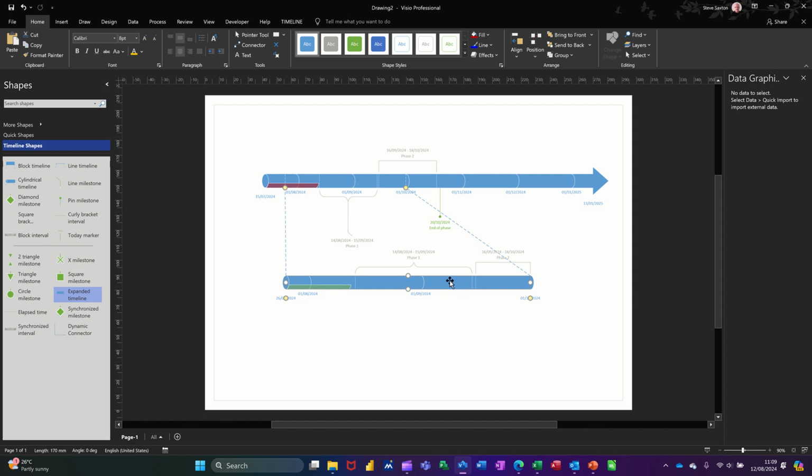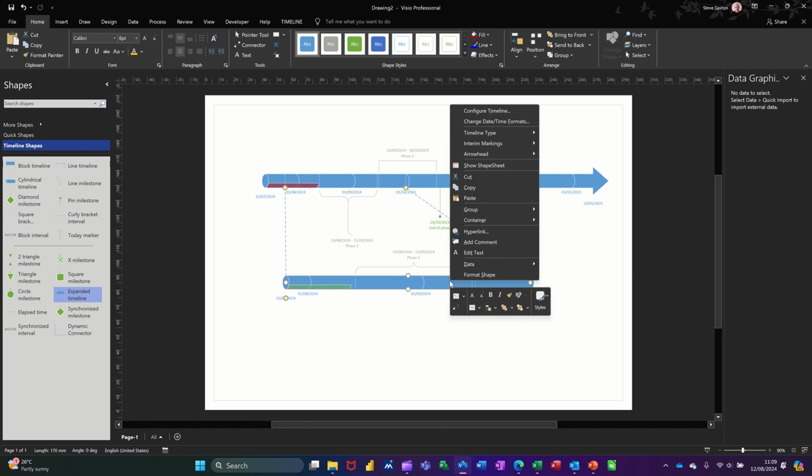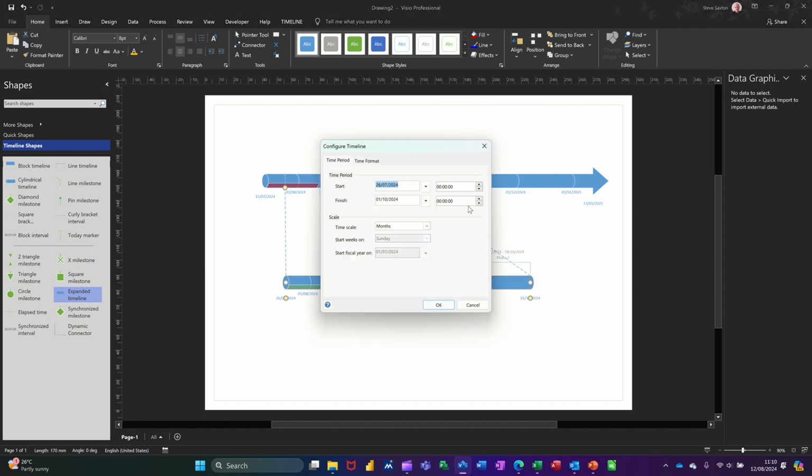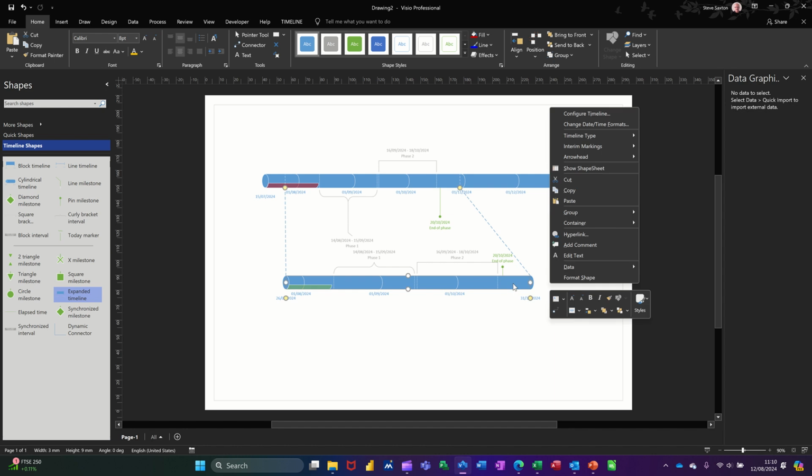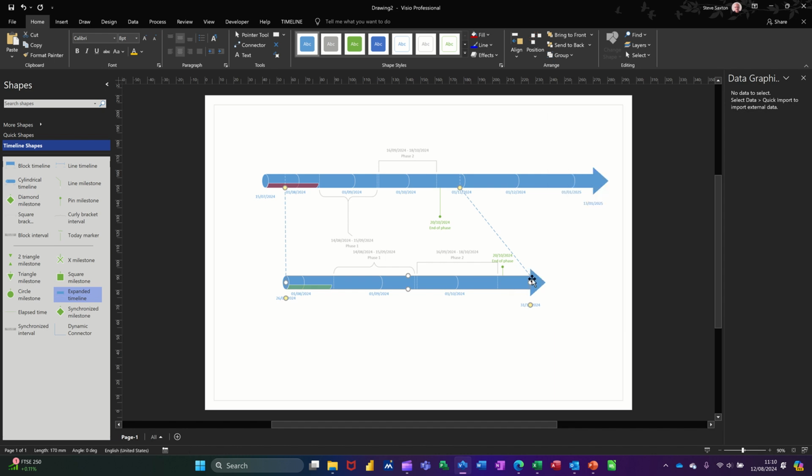Now, if that's too tight, which it looks like probably is a little bit, you can go back in, right click on it, configure that and change that to the end. I'll go for the end of October 31st, just to give myself a bit more space at the end there. So that's okay. And then if I right click on it again and do the arrowhead end, so it's the same as that one.